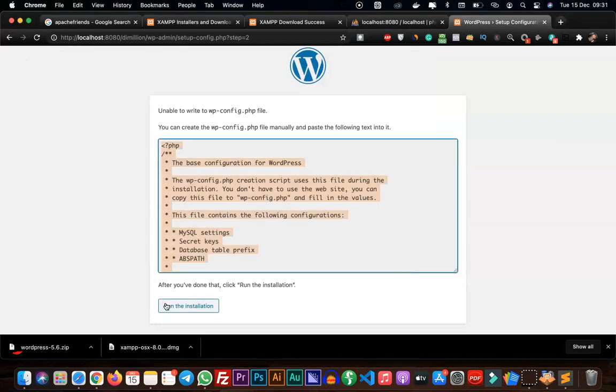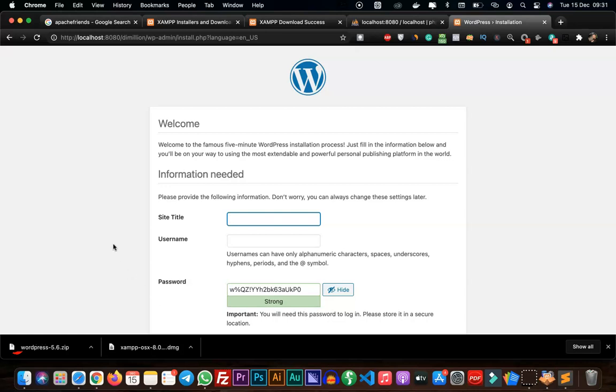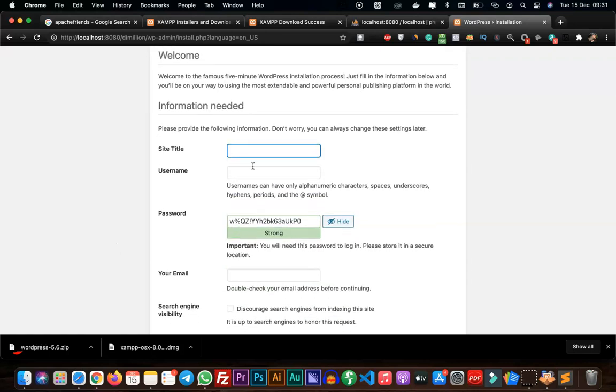So I'll come back to WordPress and then click on run installation. Our database has been connected with our WordPress files and the installation is in progress. Next, I'm going to enter my site title, the Million Shoppers, and then the username for the admin account.